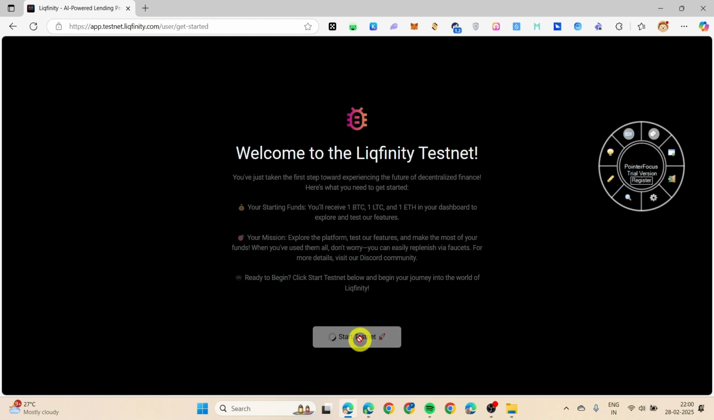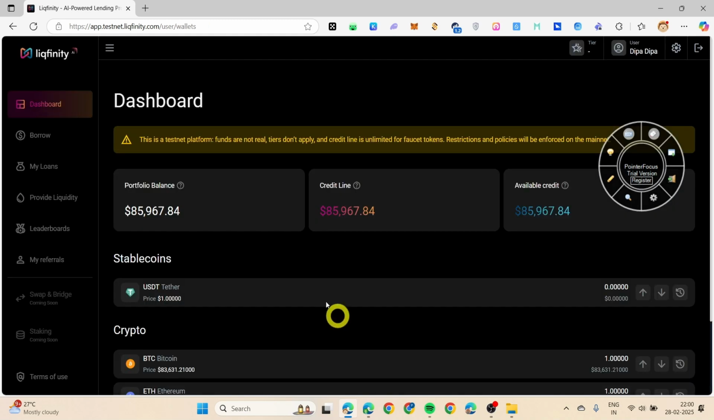Okay. Then click Start Testnet. Once you did, you will automatically get the faucet. You don't need to claim it manually. So next, what you have to do is go to the Borrow section. Click Borrow.